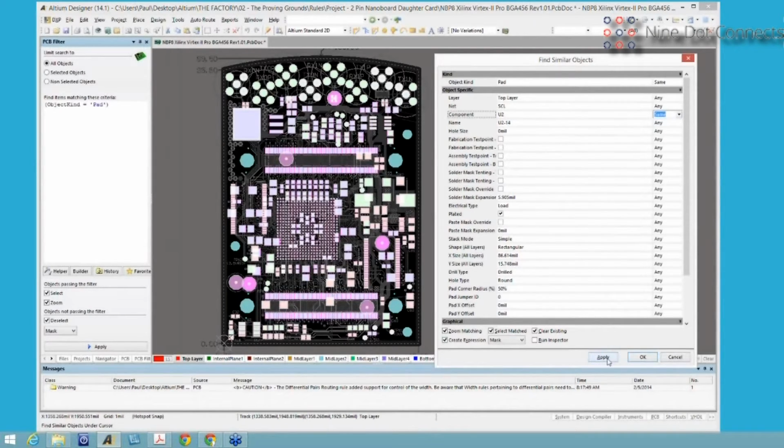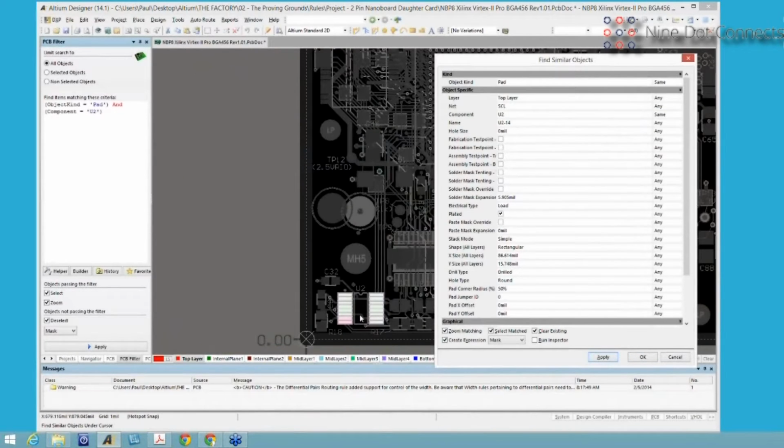And again, I'm going to press apply, and you'll see a few changes here. Again, it zooms in because I have the zoom matching turned on. And you'll notice again in the PCB filter, it added the additional statement, component equals U2. So each time I turn one of these things on, the query will build itself. And let me talk a couple of moments about some of these other things here.